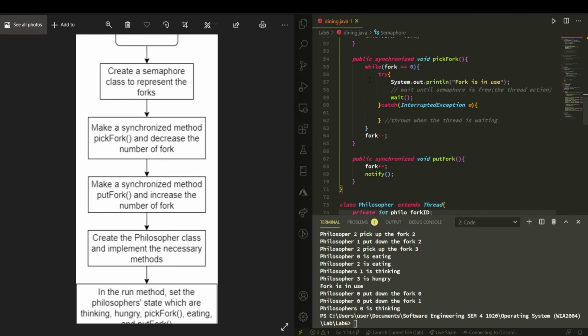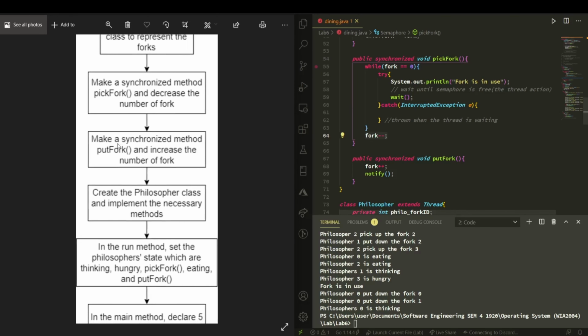As you can see here, we have two methods. The first one is pick fork. While the fork is equal to 0, we will print that the fork is in use, which means all the forks have been used by some philosophers. So we will have to wait until one is free. And then we will decrease the number of forks here. And then we will make a synchronized method put fork and increase the number of forks. So when the resource is free and the fork has been released by the philosopher, then we will notify that it is free to be used by other processes.